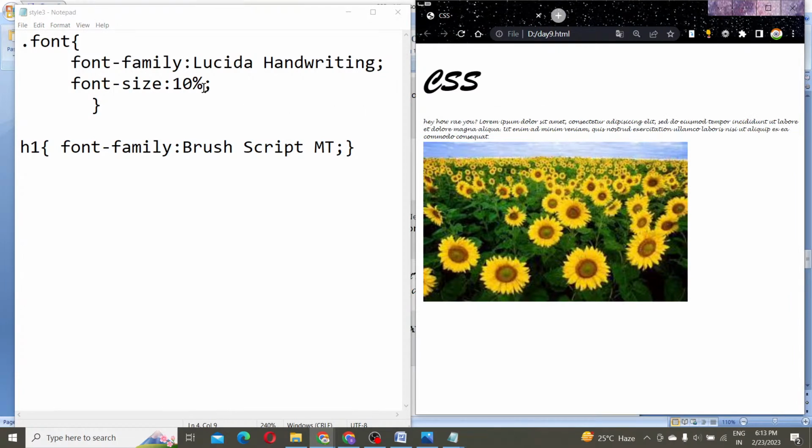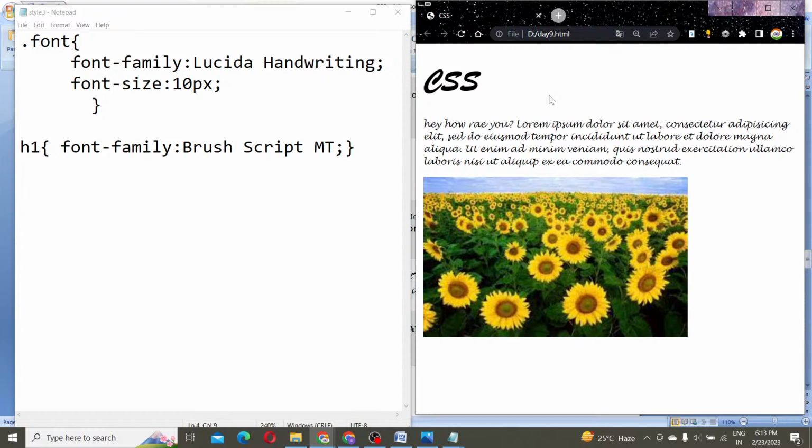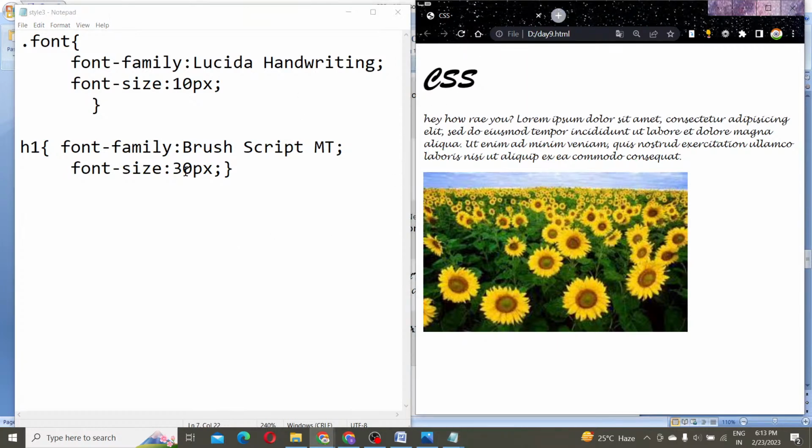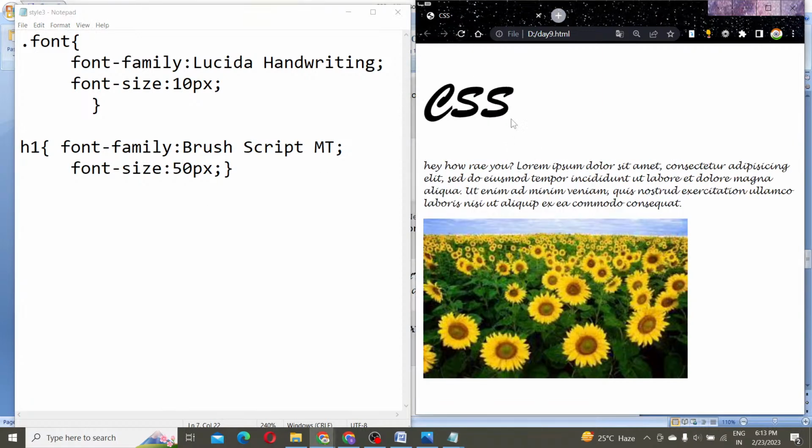So whichever unit works for you, you can use that unit. And let's set the font size of our header, H1. Let's make it 30 because it's our heading. It should be much bigger, so it's too small. Now let's make it 50. Save, and this. Now this is our font size.